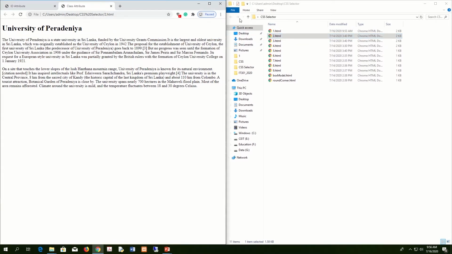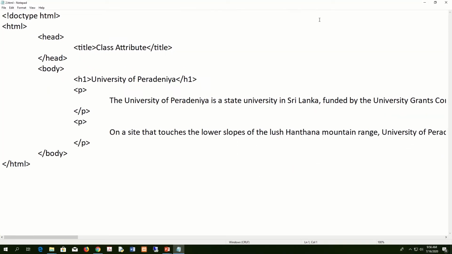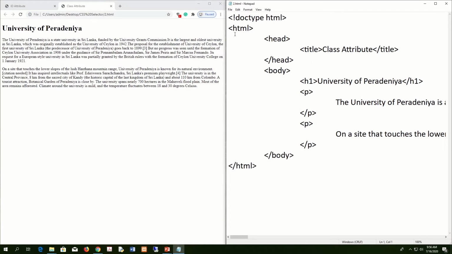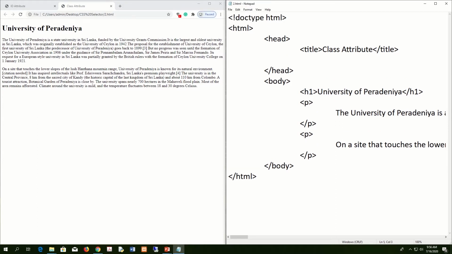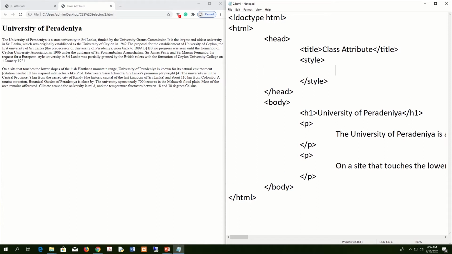I got the same web page with a different name. This is 2.html, and this is the source code. This is a level 1 heading and two paragraphs. Now I'm going to define the class. Here also I use the internal CSS, so I use the style tag, and then the class definition. Say dot, the class is center, or whatever class. So I say center.